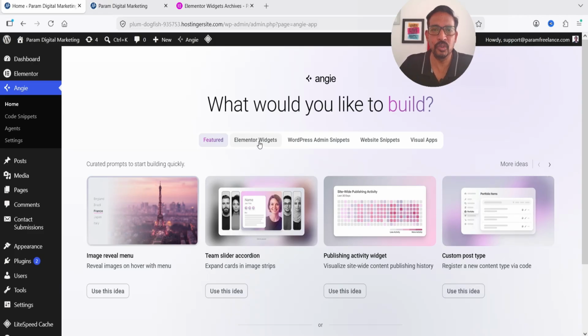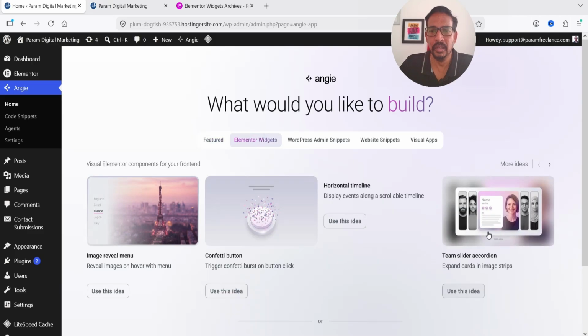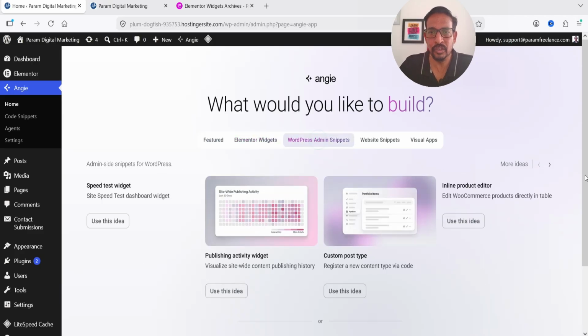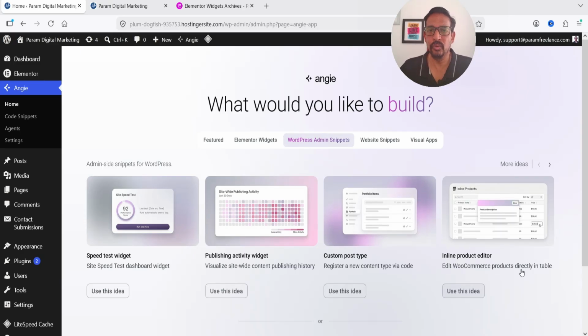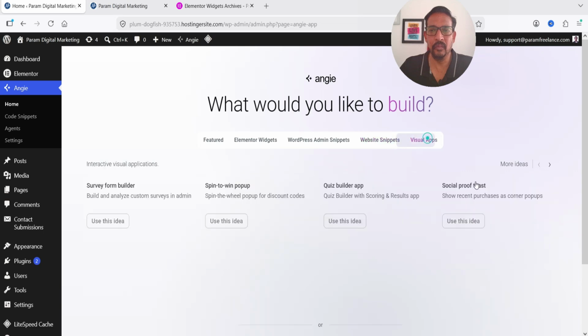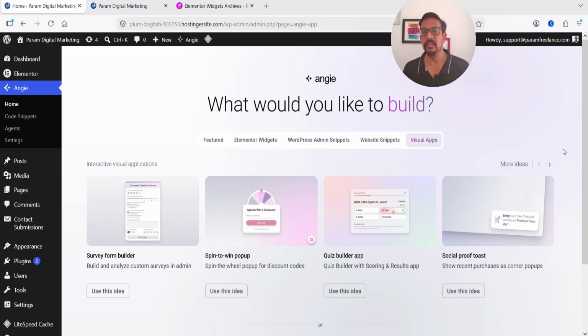If you are looking for Elementor widgets, go to Elementor widgets and you will see different prompts or widgets that you can create. WordPress admin snippets. These are the prompts to create WordPress admin snippets, website snippets, and visual apps. You will see some prompts to create visual apps in your WordPress website.